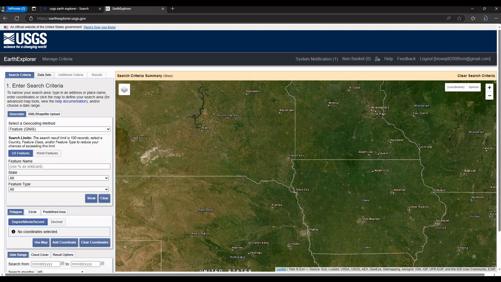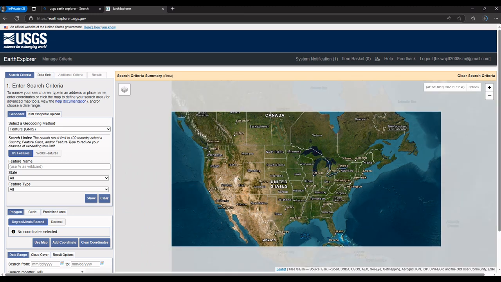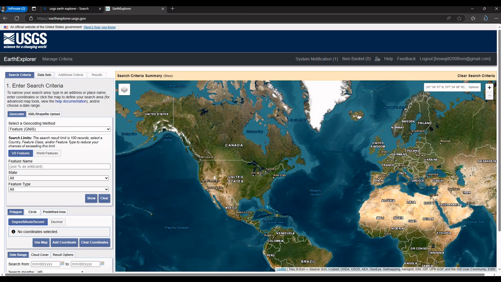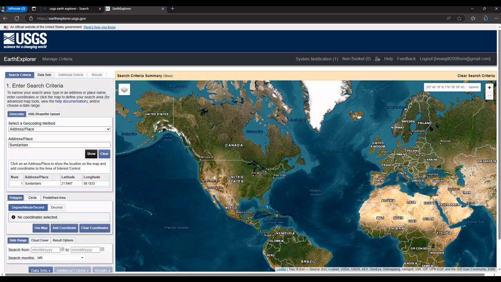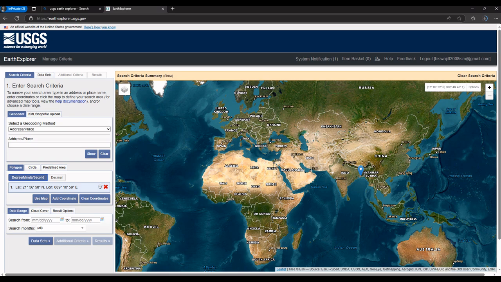Once we have logged in, you can see the world map here. From that world map you need to select your study area. For that we'll go here, to add or place, and you need to type your particular study area. Suppose my study area is Sundarban, so I'm typing it here. Just click show and it will show this particular area.